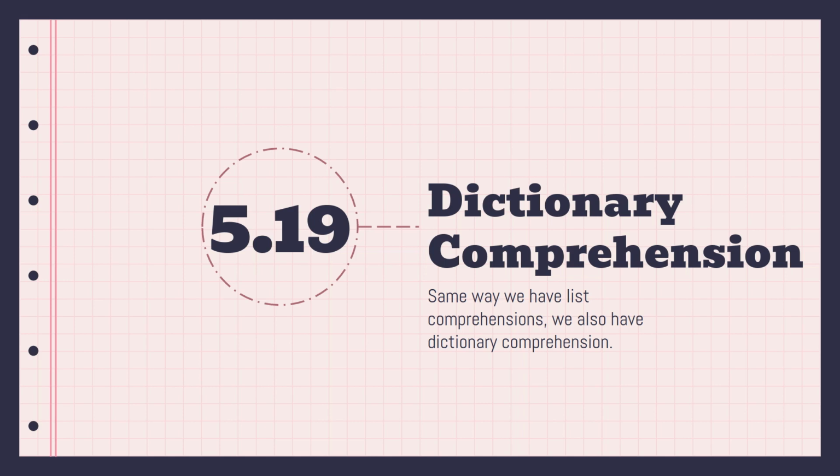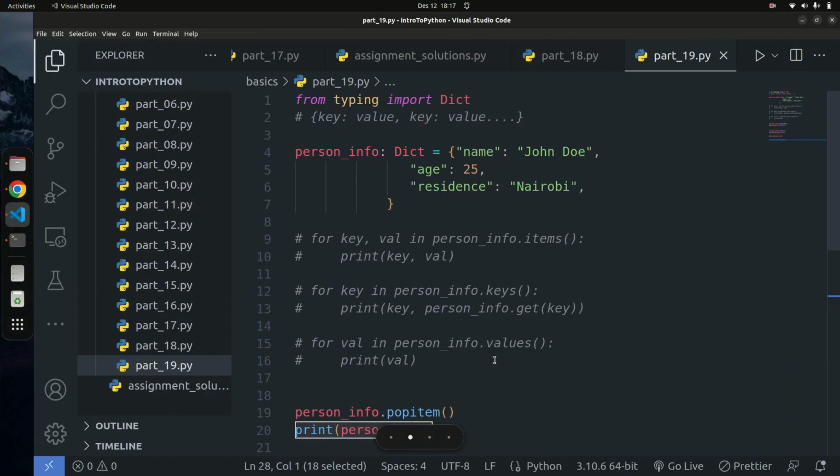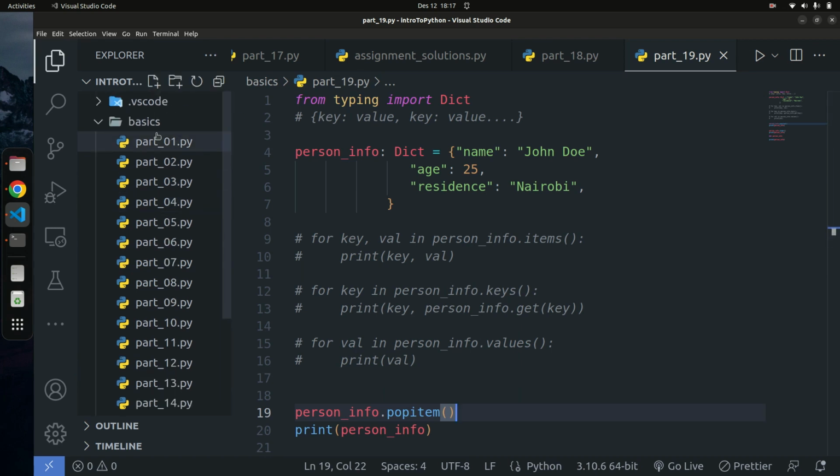Okay, so let's jump into it, because from last video we don't have any assignments. So let's quickly jump into dictionary comprehension in Python. Again, we have looked at what dictionaries are and how they can be used in Python, so you can check out that video on it. Okay, so I'm going to go into dictionary comprehension.